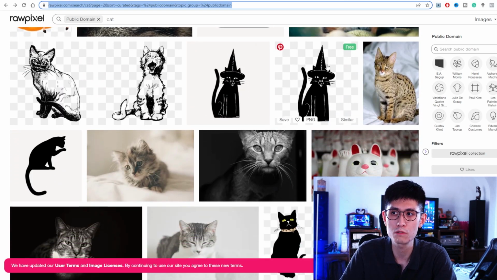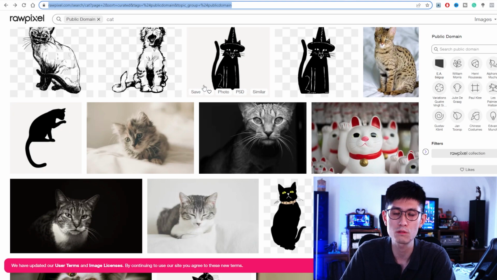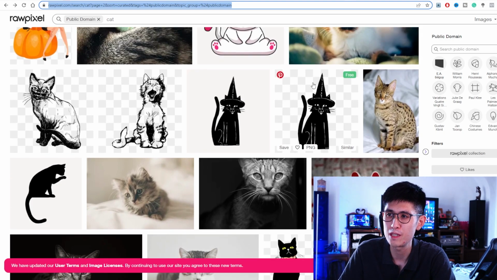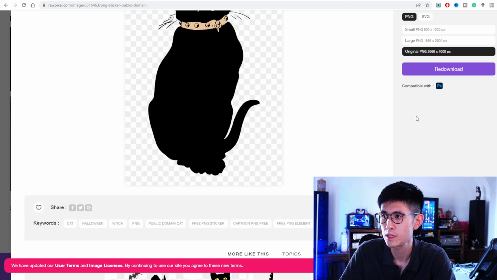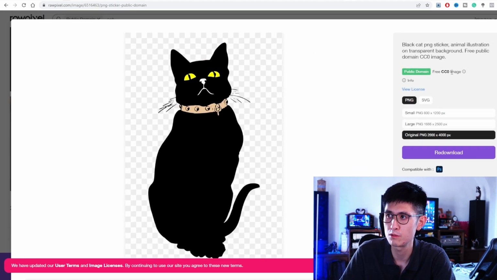And on raw pixel, the way you can tell something is a pixel or vector image is if the background is checkered like this. This means the background has been removed. So I'm going to download, let's do this image here of a black cat. And it does indeed say public domain with this free CC0 image license, technically.